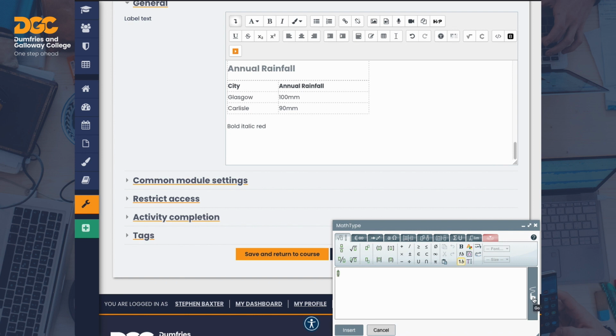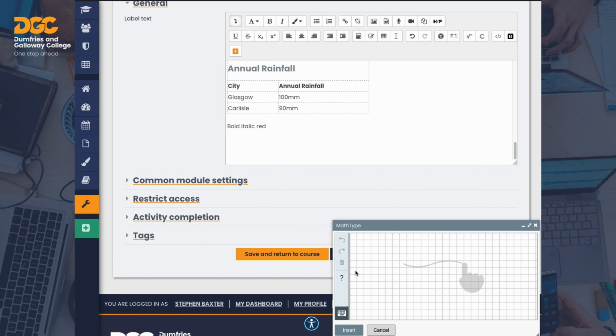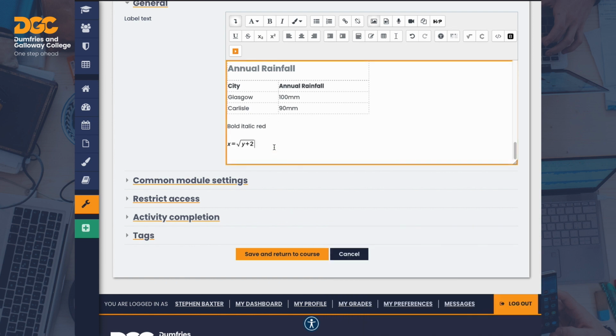This editor uses MathType rather than LaTeX, and the interesting thing about this editor is that you can draw your equations by hand and these will be converted for you. You can see it's recognised what I was trying to say and I can insert that. This equation editor shows an active preview in the text editor window rather than the LaTeX version, and this is a very useful addition.